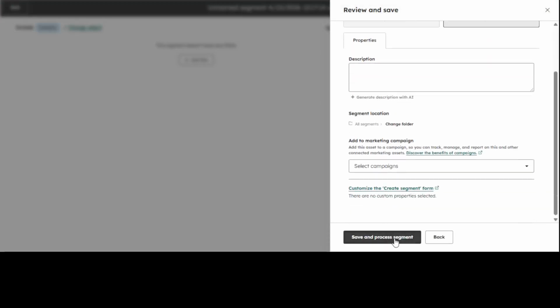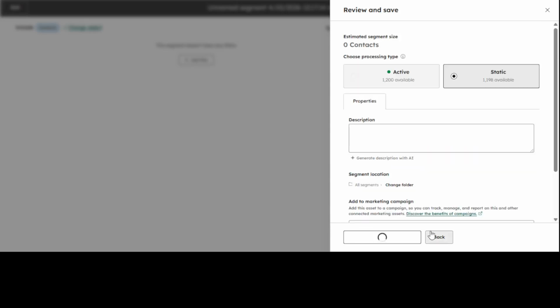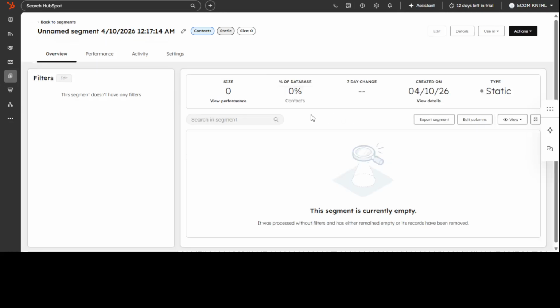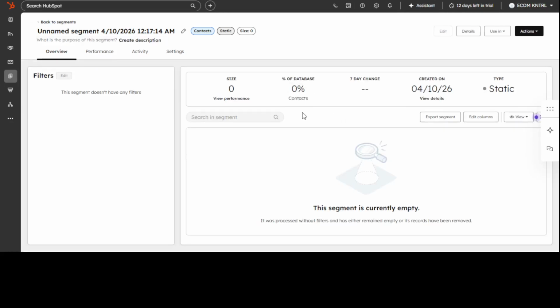Finally, click Save and Process Segment. HubSpot will evaluate your database, apply your rules, and populate the segment. This can take a moment depending on volume. Once processed, you can use the segment in email sends, ads, reports, and workflows.